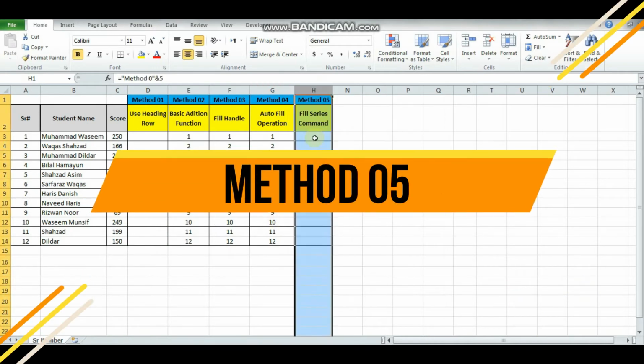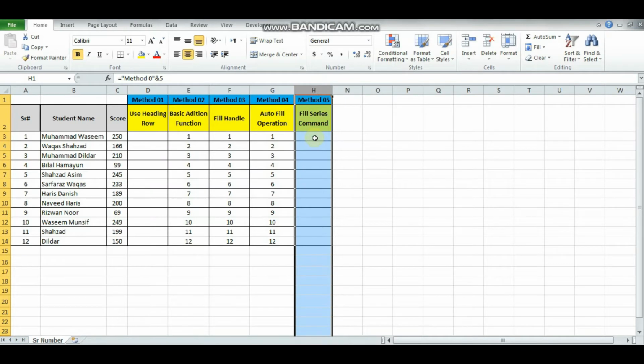Now the fifth method is fill series. Type 1, then 2, select 1 and 2, double click here. So the serial number is automatically filled with the values 1 to 12.